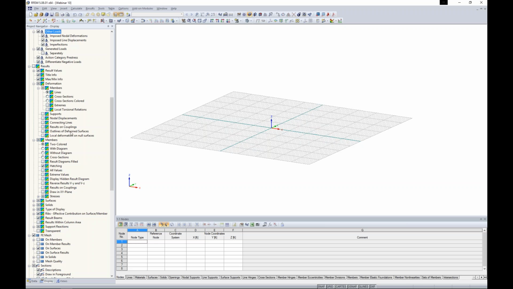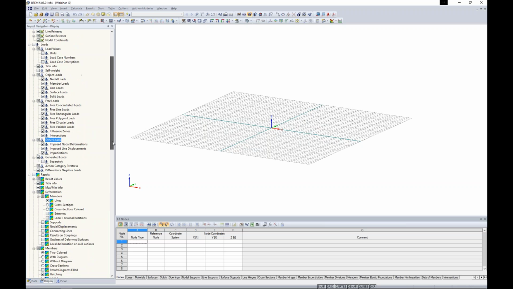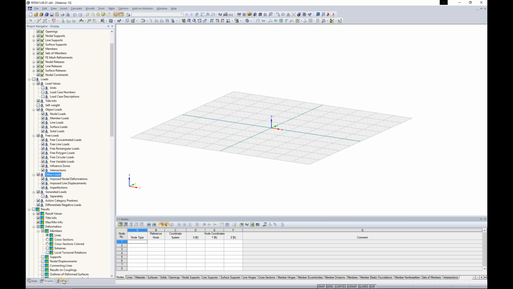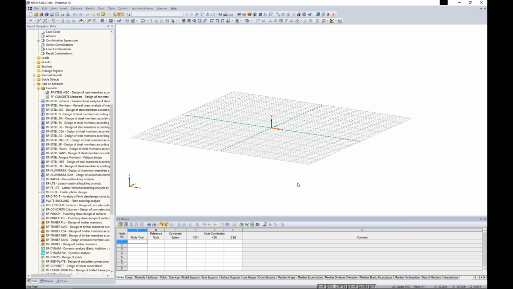The display tab really controls everything that we're viewing graphically here, including our results after we run an analysis, as well as the input data. Our views tab, it looks pretty empty right now, but as we begin to generate our structure, this will allow you as a user to create maybe user-defined views, to view certain materials and sections quickly, rather than having to highlight and select them graphically.